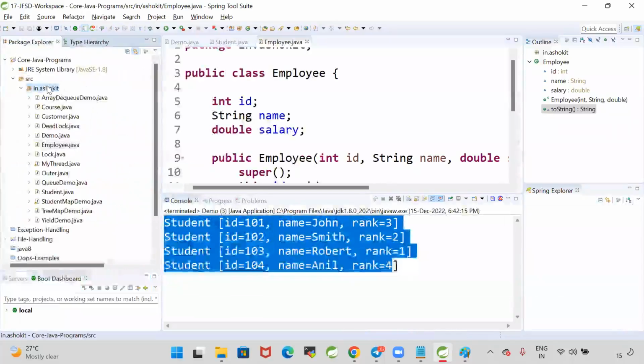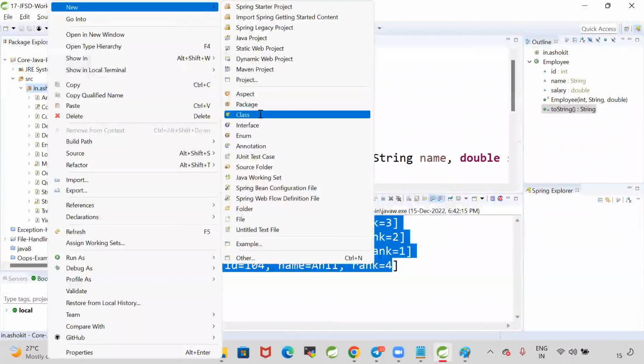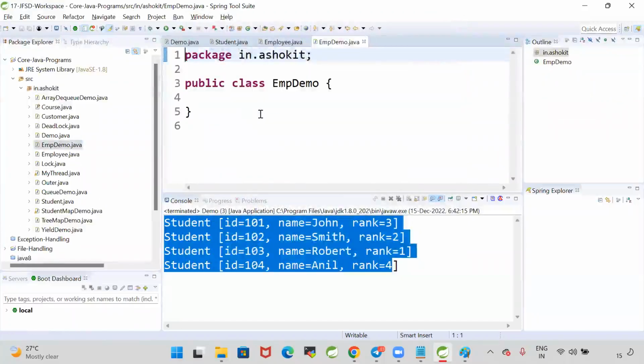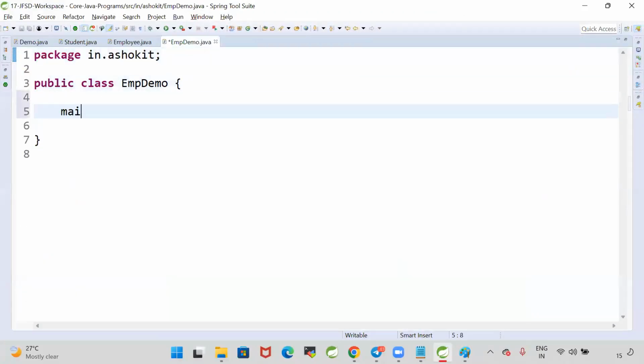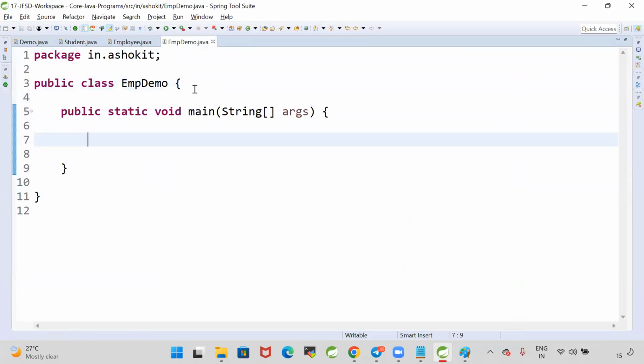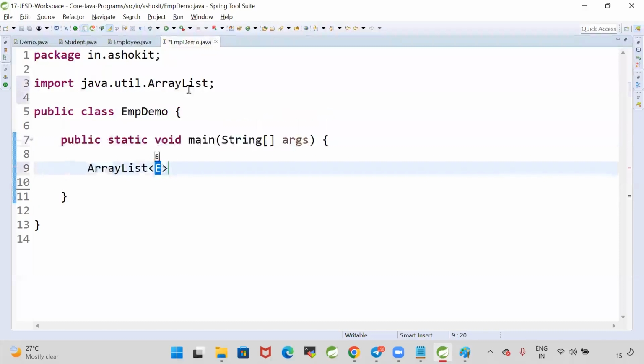Now let me create one new class. I'm calling it EmpDemo, and inside this I'm taking a main method. Inside this, I'm creating an ArrayList object of Employee: emps is equal to new ArrayList.